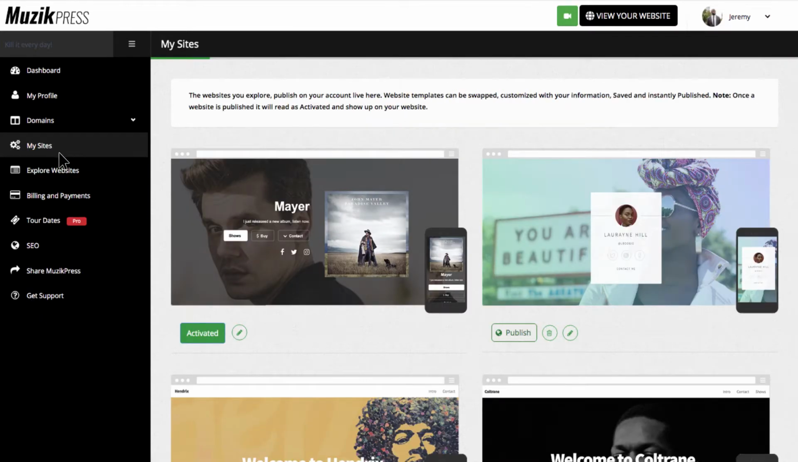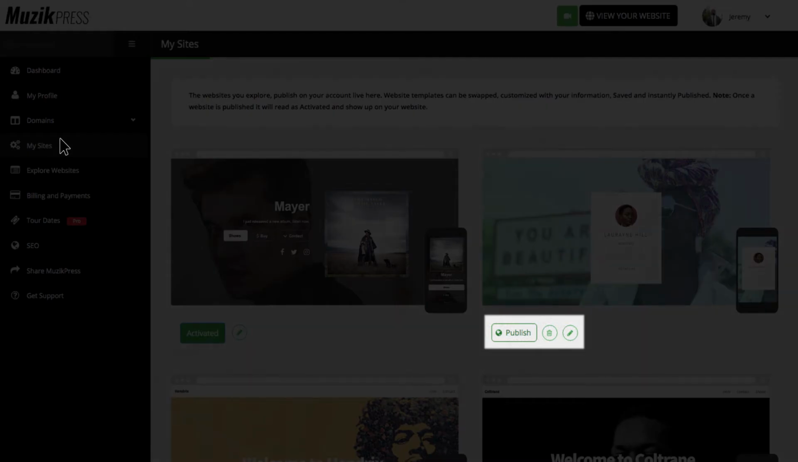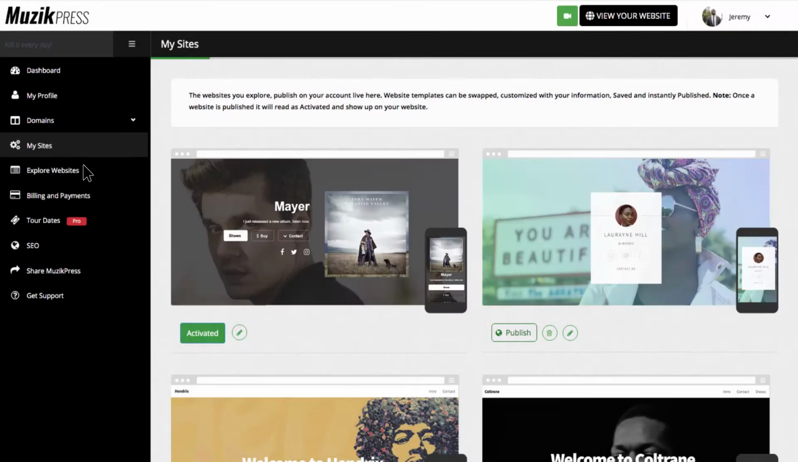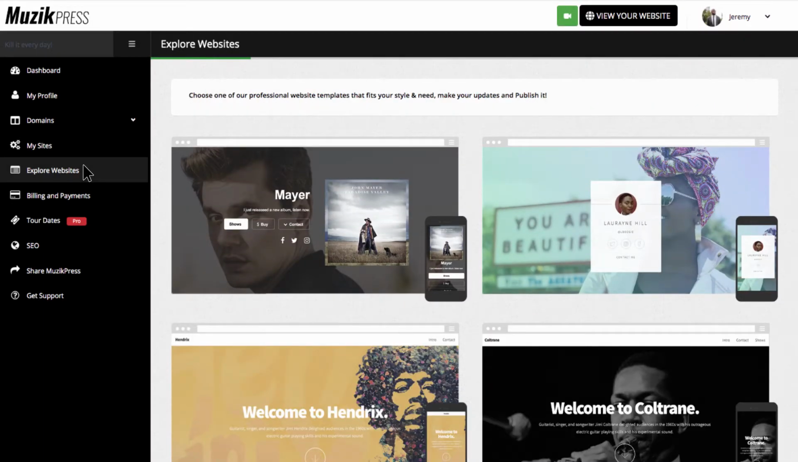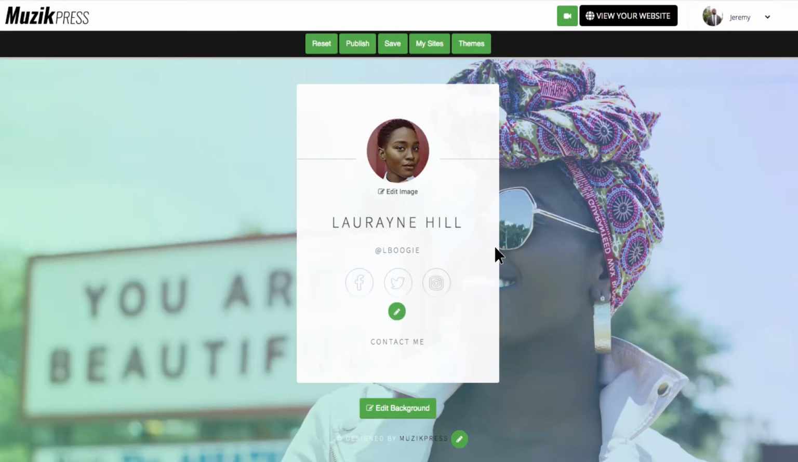The website templates you choose, customize, and publish will live on the My Sites page. You can also delete and swap website templates with the click of a button. Explore tons of website templates here. If you find one that you like, customize it and publish it.